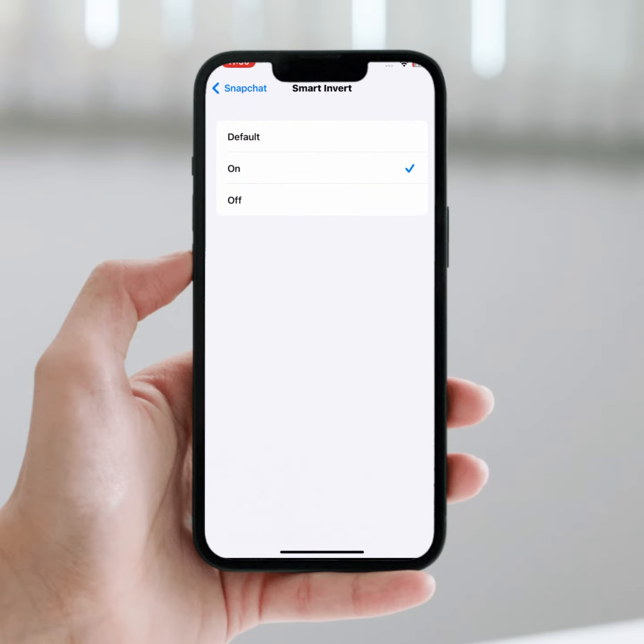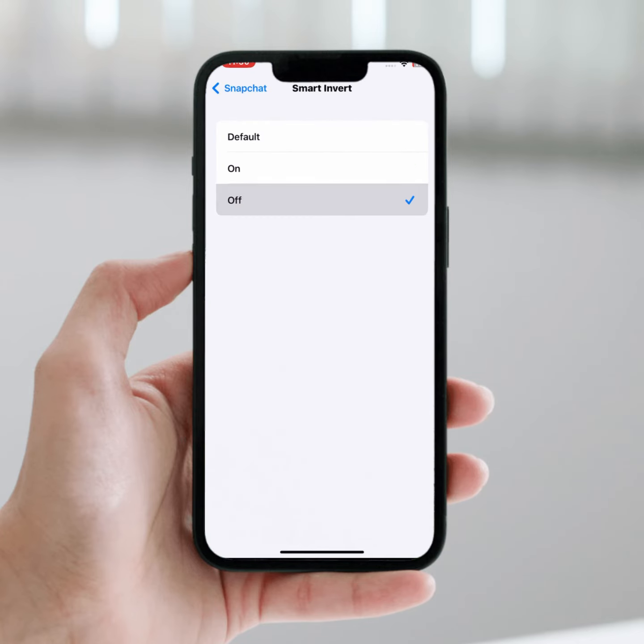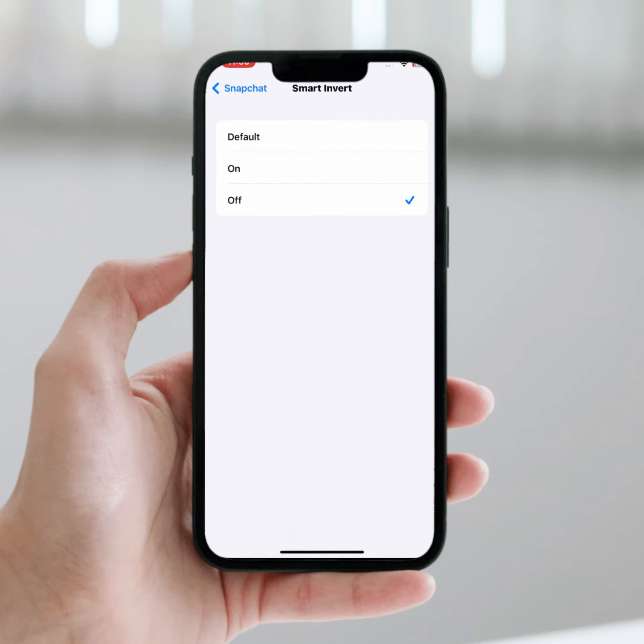tap on turn on, you guys can see. Easily you can turn on and turn off dark mode on Snapchat.